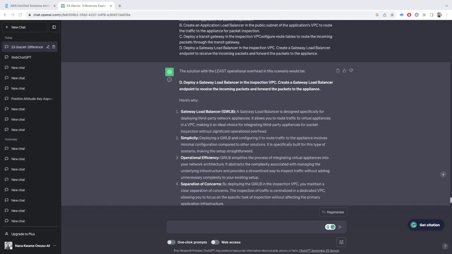Okay, so gateway load balancer. Somebody said in the community that that option will add complexity, but the explanation here says it doesn't add much operational overhead, and it also gives simplicity, operational efficiency, separation of concerns. Yeah, so what do you think?